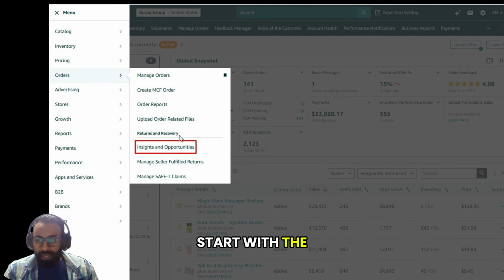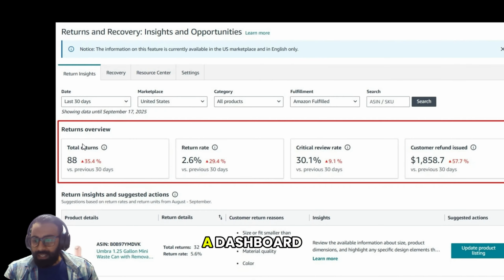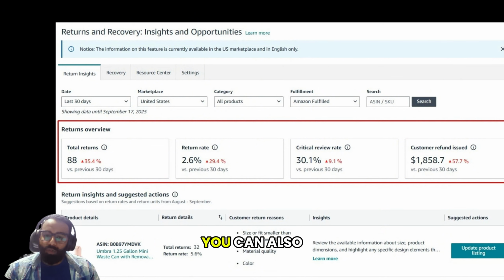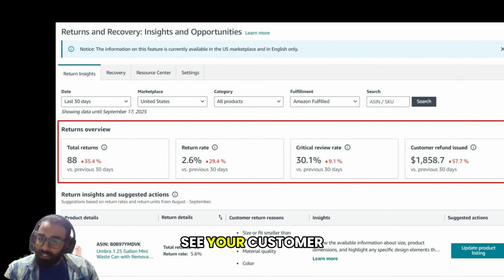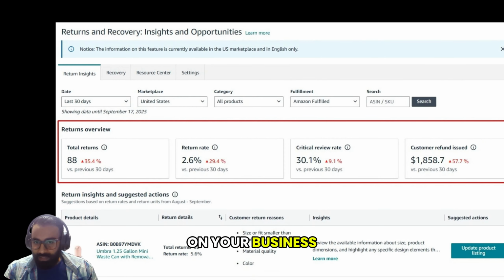So we will start with the main insight and opportunities dashboard. When you click on this option, you will see a dashboard. The dashboard gives you a high-level overview of your return health. You will see key metrics like your total returns and total return rate over a selected period, giving you a quick snapshot of your performance. You can also see your customer refund issues total, which helps you understand the direct financial impact of returns on your business, right?